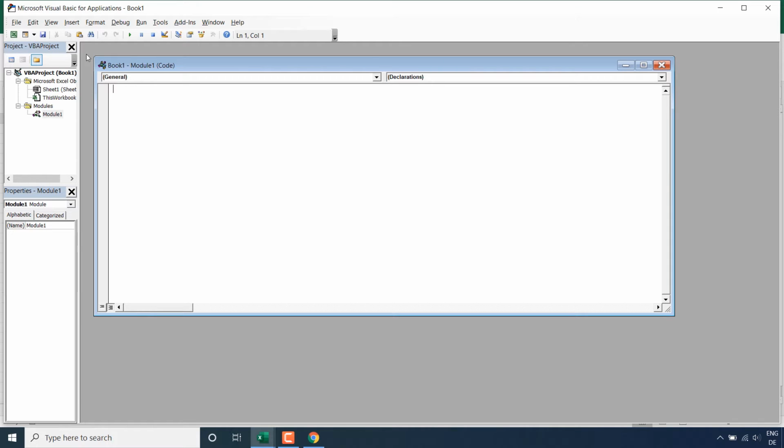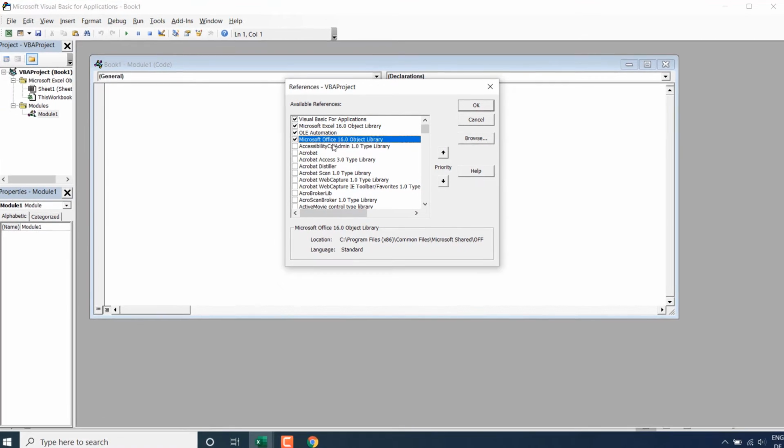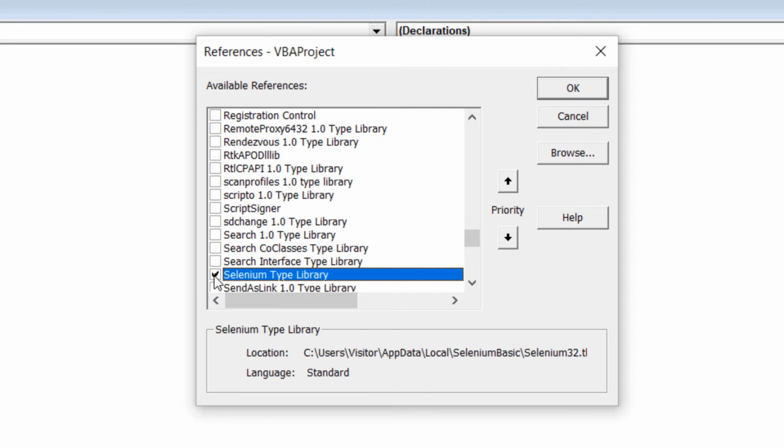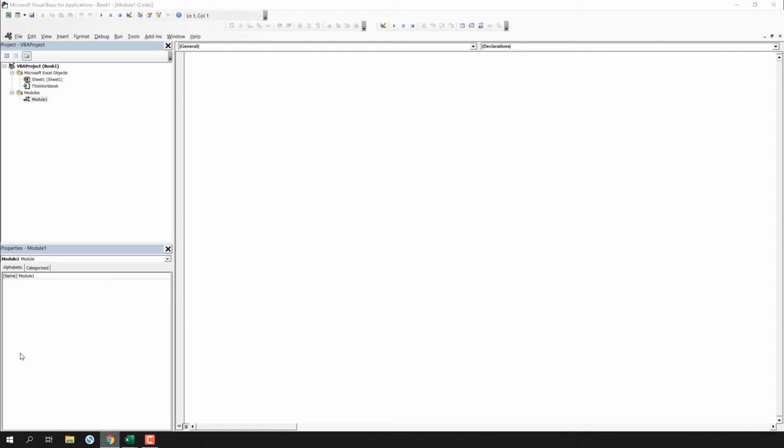Next, we need to link our Selenium library, which we just downloaded, to Excel. To do so, go to Tools, References, and search for Selenium Type Library. Tick the box and click on OK. Okay, now we are ready to finally start coding.